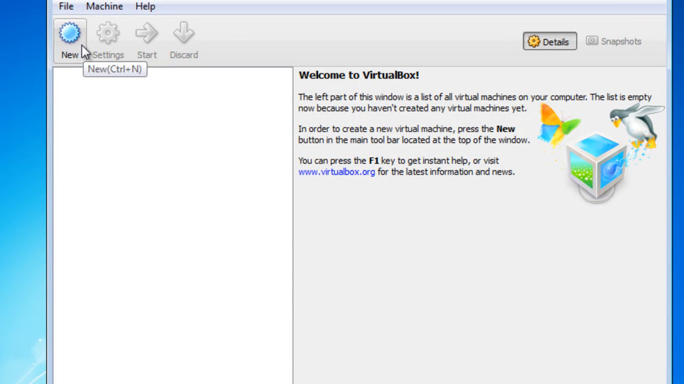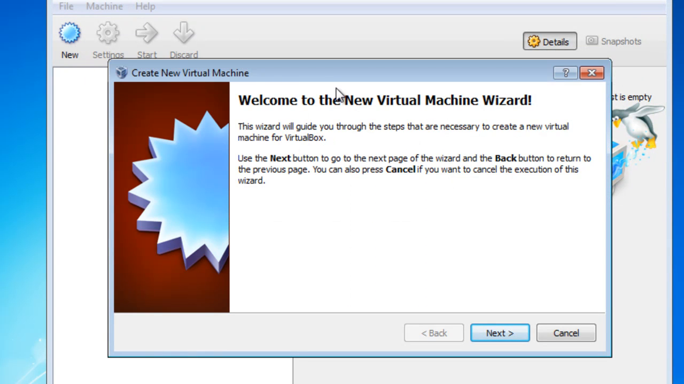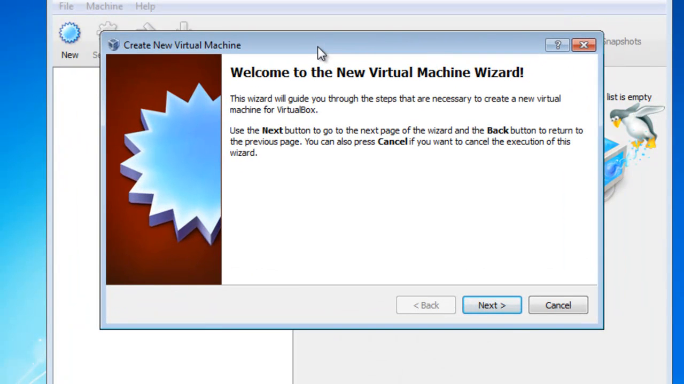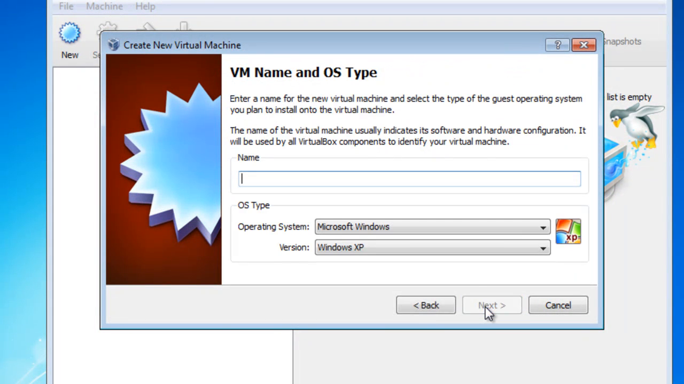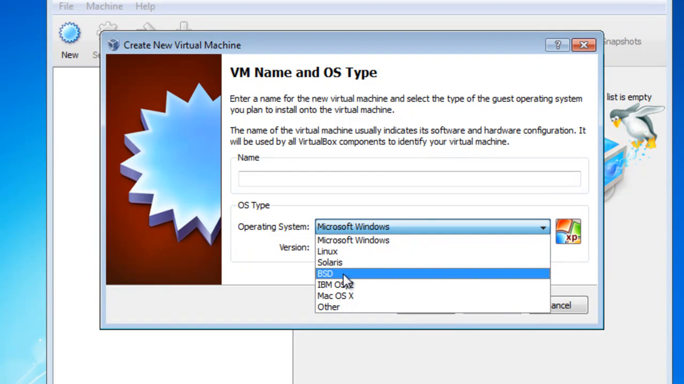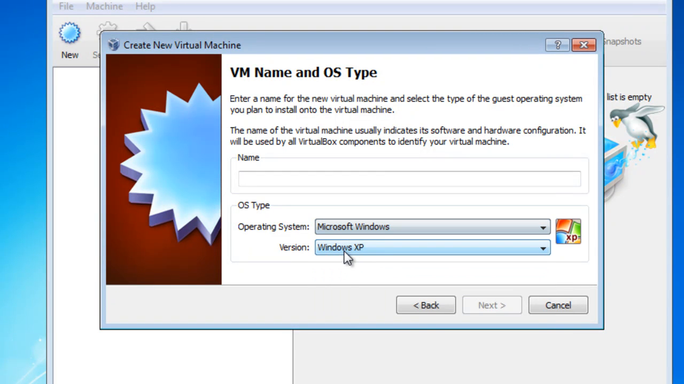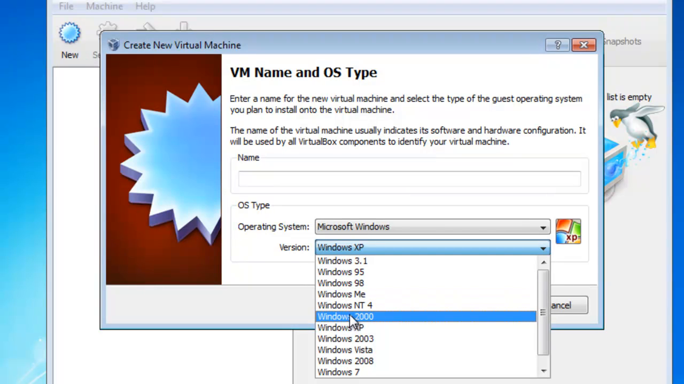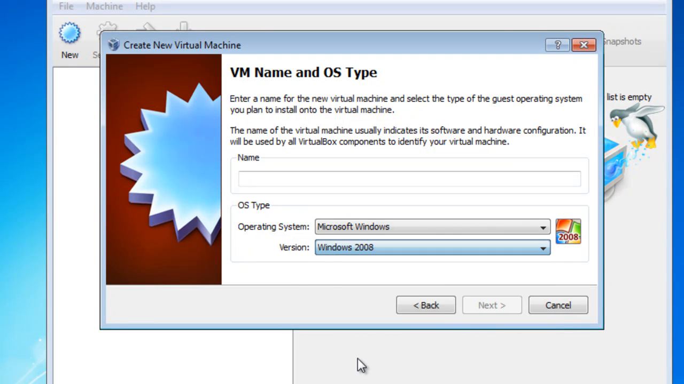Okay, so we click new, and we've got the wizard here, and it will guide us through the installation of the software, setting us up. Now this page basically asks what software you want to use and what operating system. The operating system we're using today is Microsoft. It has others like Linux, Solaris, Mac OS 10. The version, of course, we're going to be using is Windows 2008. It goes up to the recent Windows 7.